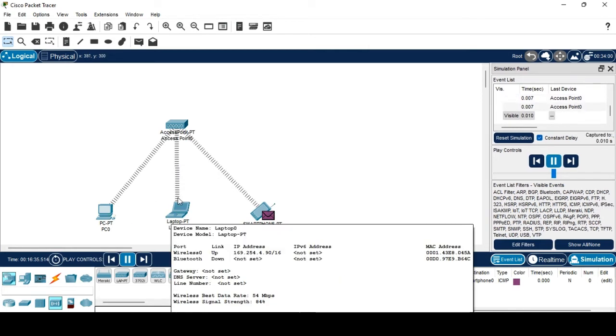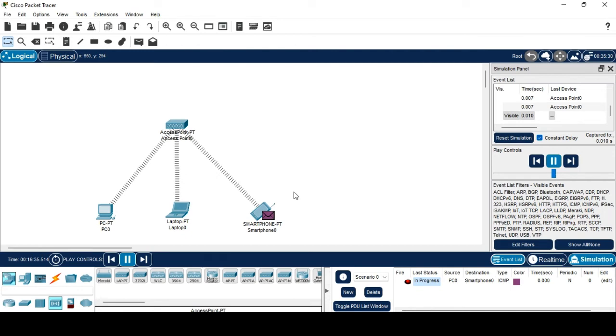So PC0 and the laptop are rejecting the message. The smartphone actually received the message. It sends an acknowledgement to the access point. The access point is sending the acknowledgement to all the devices, but only PC0 accepts it, and the remaining devices reject that acknowledgement. You can see the status at the bottom.